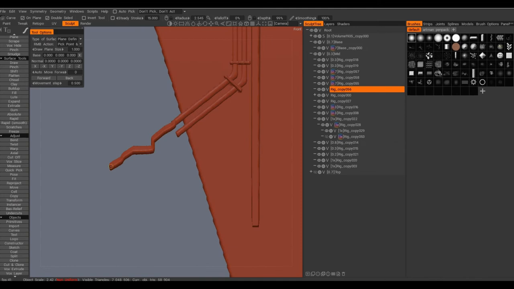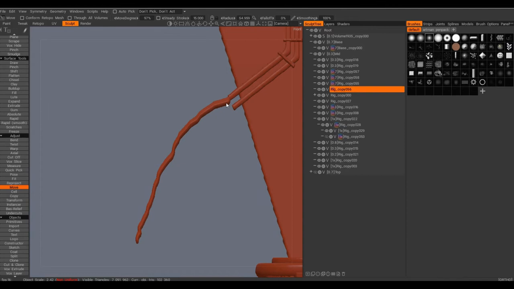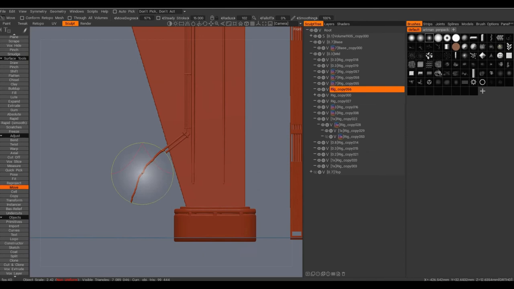And here I draw the kind of water discharge. So again, just using the cow brush, I think. I mean, just fun drawing it flowing down.